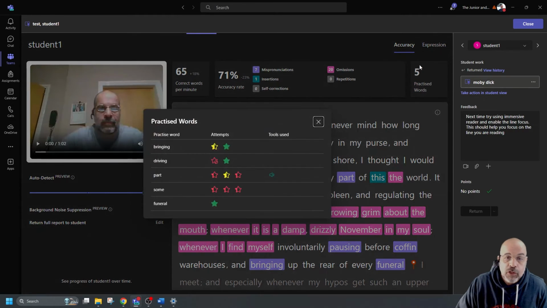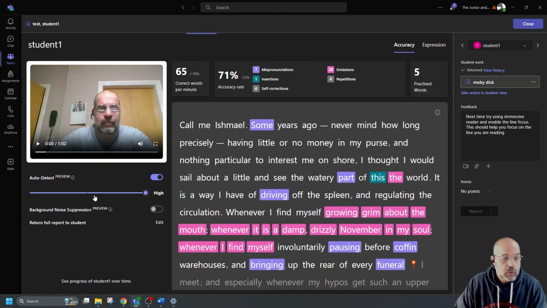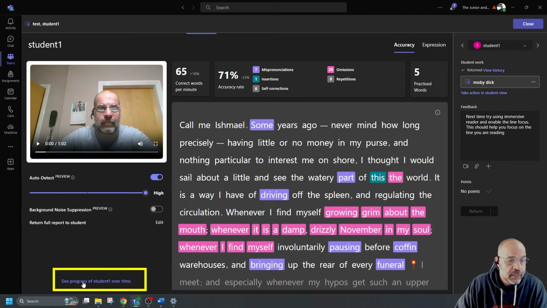But the practice words, you can also see for that assignment, you can see that this student practiced the 5 words, didn't complete all of them. Okay, and because obviously they tried 3 attempts here, they did, and they gave up. They could have tried more. So that's another good one. So you can see that they've actually practiced the words. But what I wanted to show you here now is if at the bottom of your reading progress, when you open the assignment for a student, you can click on see progress of student 1 over time.